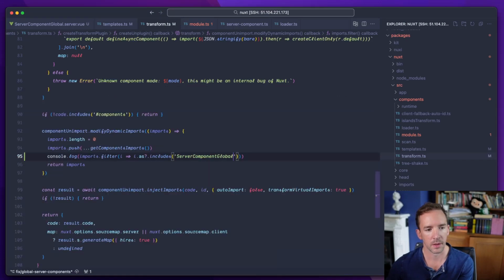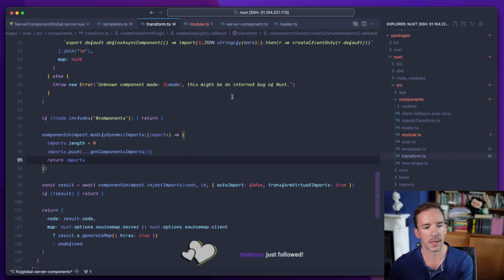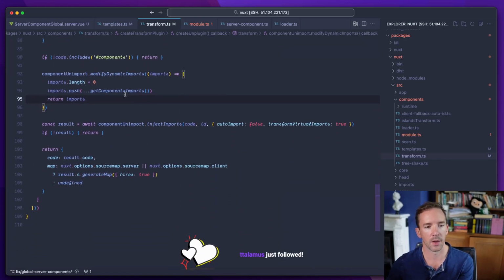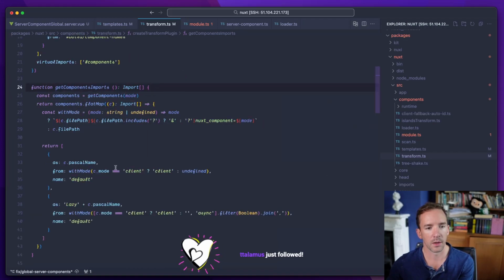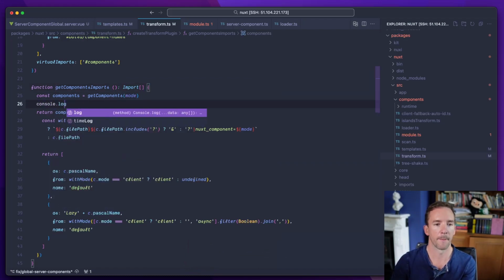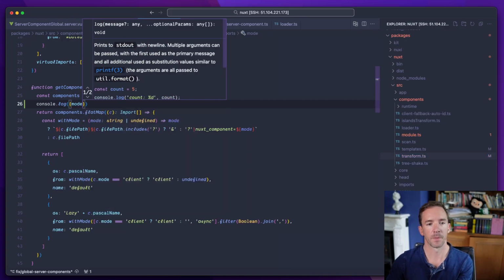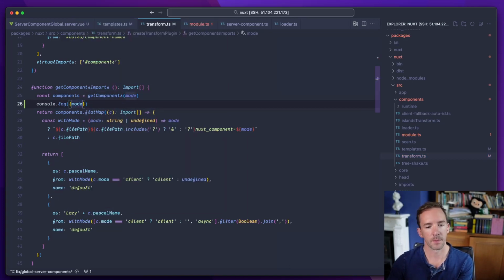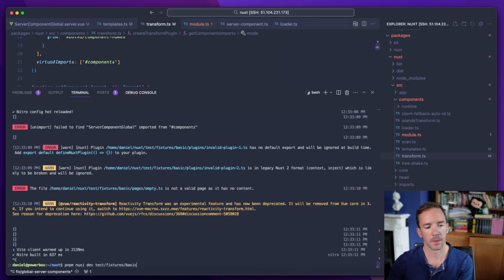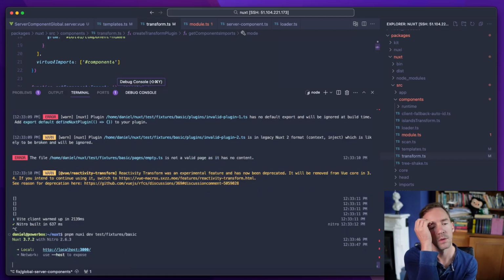Okay. That would do it. So basically we don't have server components in our imports here. And I'm guessing it's because we are calling this with maybe a different mode.